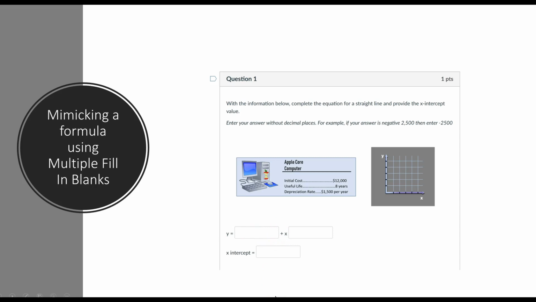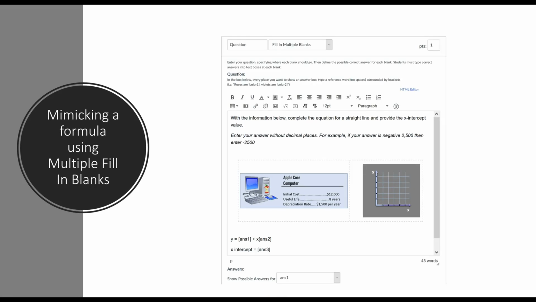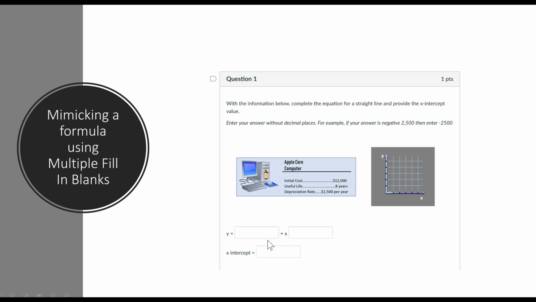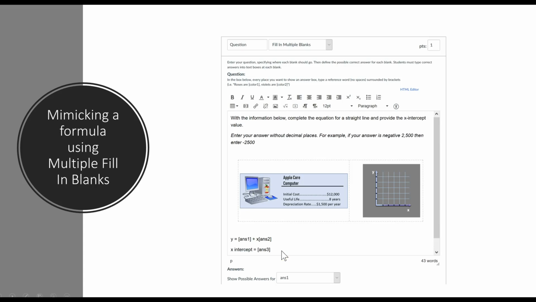So here's how it's going to look when you actually create it. You could see I inserted some graphics here with some instructions, and then you could see here I typed in y equals, and then I put in the brackets to put in the first fill in the blank, and then I did a plus, x, then did the second brackets. And this is going to look like this. And so you could see I have 3 fill in the blanks here, and they're there to mimic a formula. Now, like I said before, Canvas does have actual formulas.